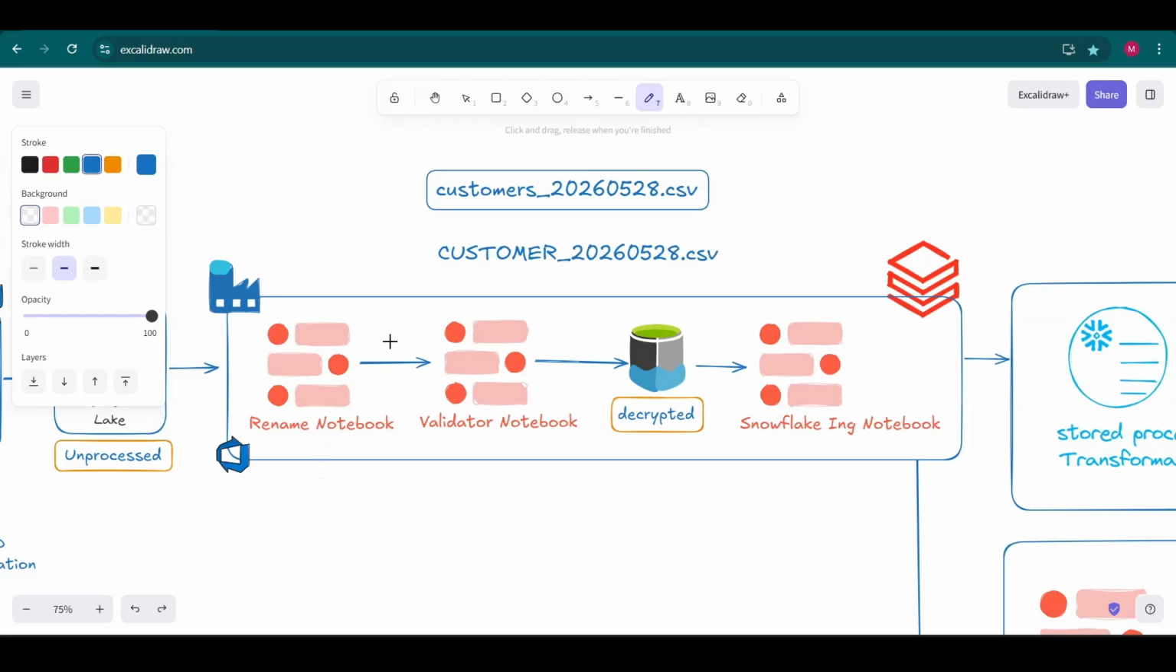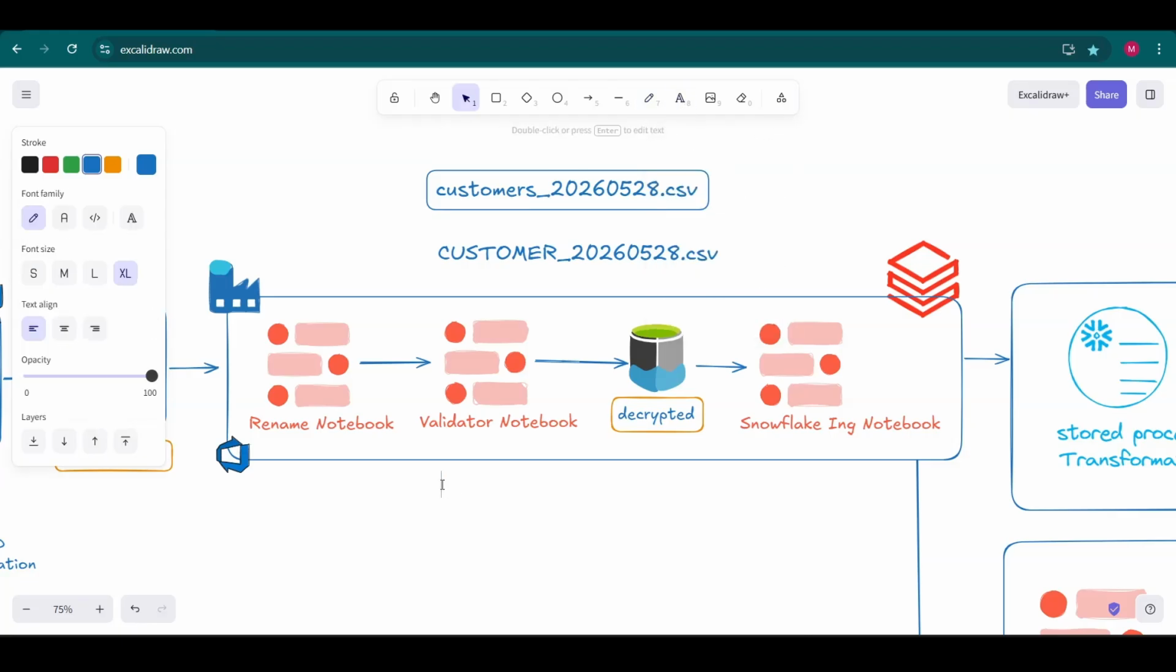Okay, and that decrypted file will be taken to the validation notebook, or in between there will be one validator notebook. What will this validator notebook do? This validator notebook will do all kinds of validations. What are the kinds of validations that it will do? It will do a row check, meaning expected rows.